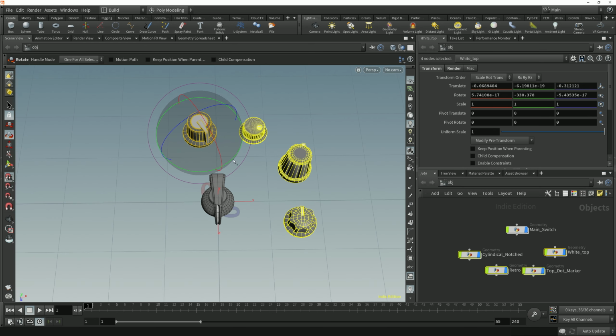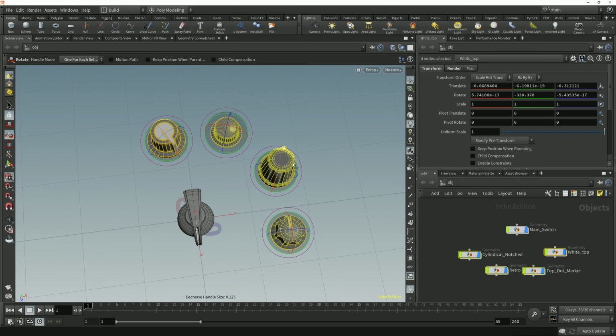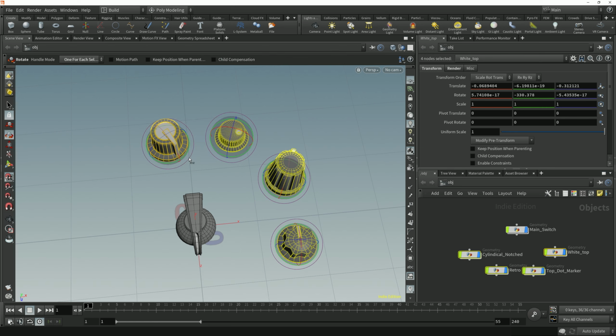If we take a look in the operation controls toolbar above the viewport, we have this drop down where we can choose to have a single handle for all selected objects, which is what we currently have selected, or a handle per selected object. So if we choose the handle for each selected object option, now we have a handle for each of these dials, and they're pretty large and intersecting. So I'll tap the divide key to reduce the handle size, and now we can adjust the rotation of each knob individually, but without having to reselect them.